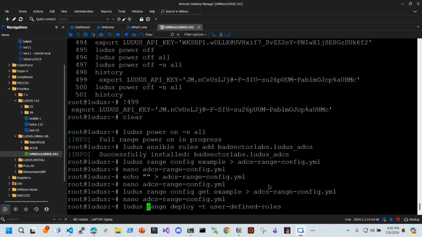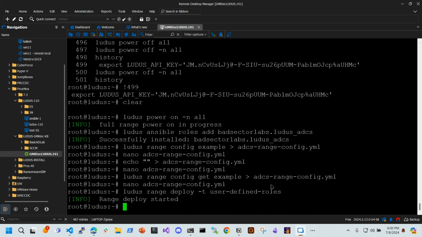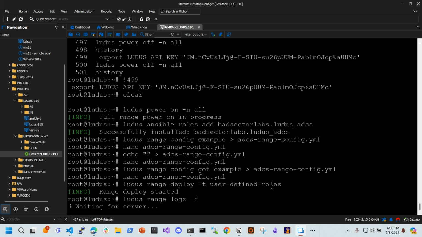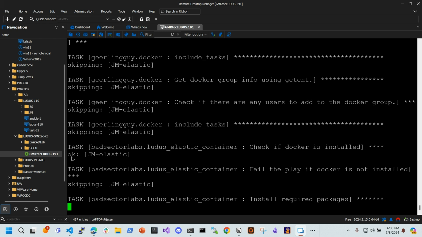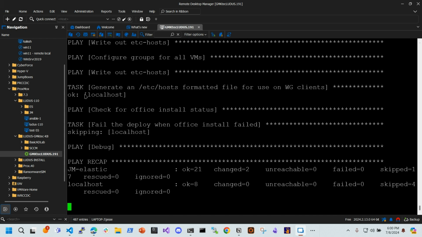Okay, so Ludus range deploy and just the roles basically is what I want. Go. All right, cool. And then we're going to do Ludus range logs -f. Yeah, should be a lot of skipping here. Really. Okay, so it looks like, what is up with that Elastic? Oh, you know what? Fantastic.